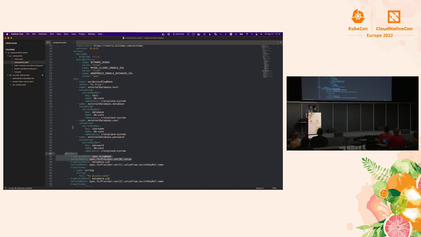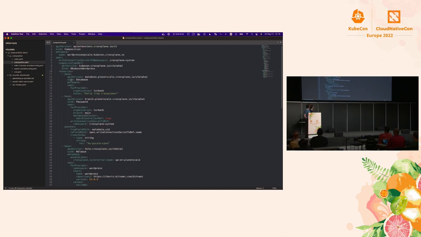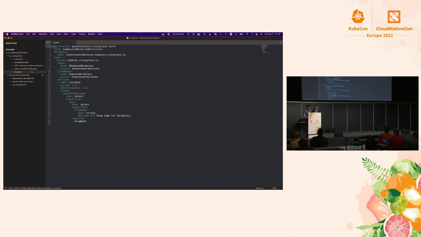And similarly, we can build similar APIs for clusters, for example. You can have in one composition, just like database and password, VPC, three subnets, security group, internet gateway. And if you go to crossplane.io, you can see more complex examples like this. So right now what we are going to do is first to create our abstraction API, which will be like KubeCon WordPress type.